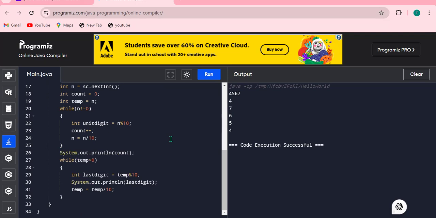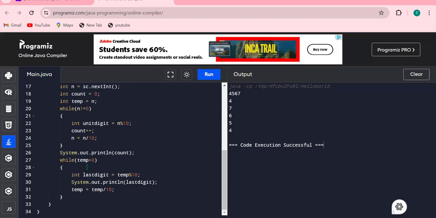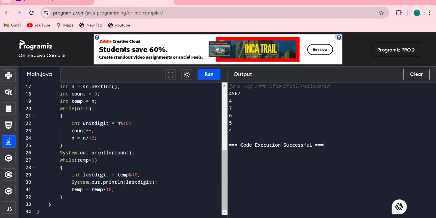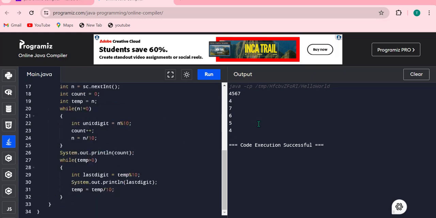So I hope you understand the problem. This is an easy problem. What I did, first of all, I wrote the code for the count. How can I get the count? And after that, I wrote the code for printing the digits in reverse order. So if you have any big problem, you have to divide it into 2 parts or 3 parts, so that you can get the right code. So this is the problem, and I will run this program again.